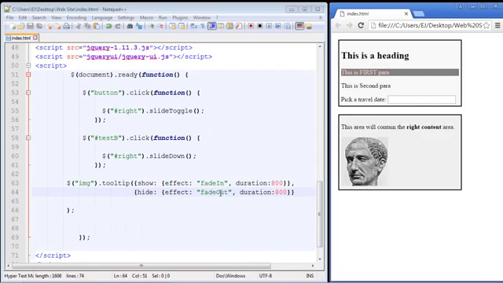And you can go ahead and put in other effects that you want to use here. You don't have to necessarily use the fade in and fade out. So that is how you combine effects using the jQuery UI.